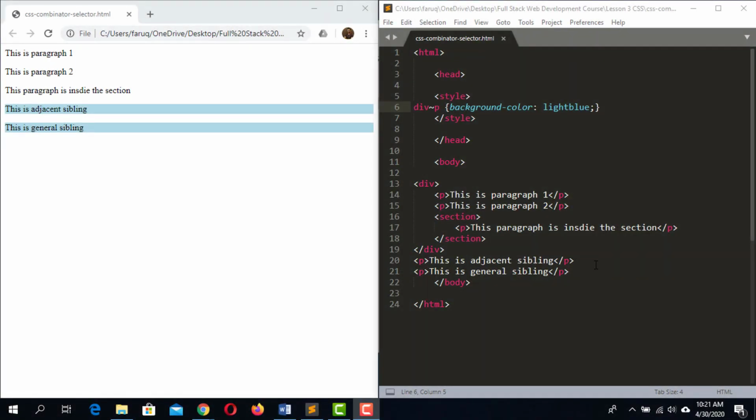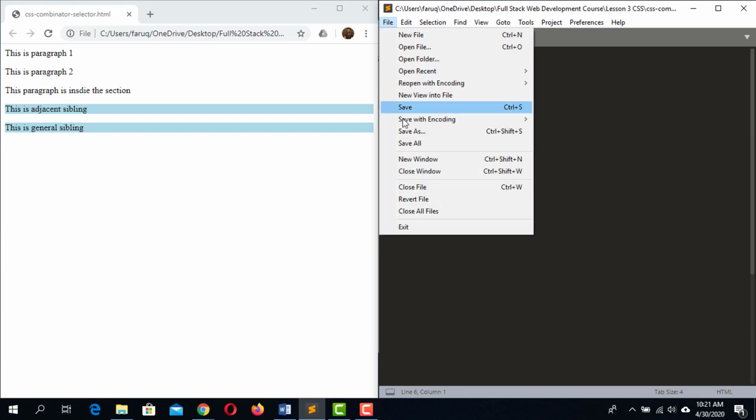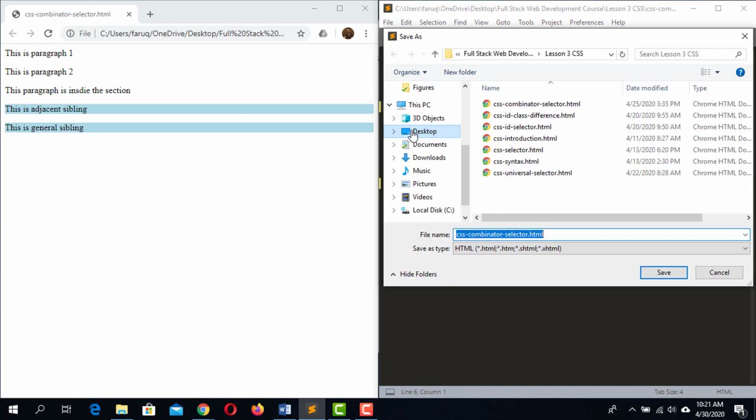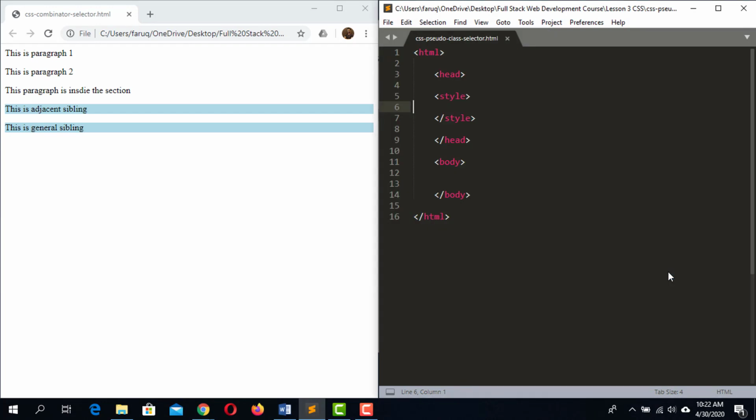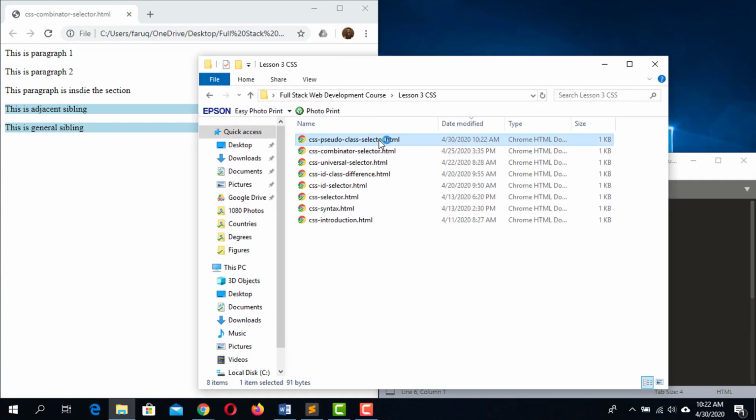First, remove the codes of the previous section and save it as css pseudo class selector.html. Then load this new web page and close the previous tab.